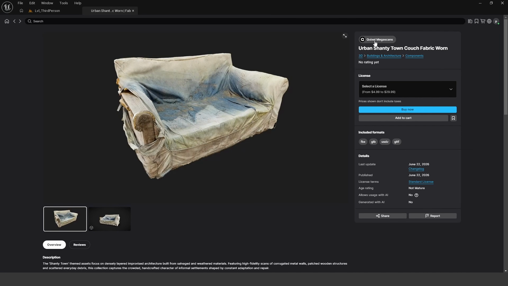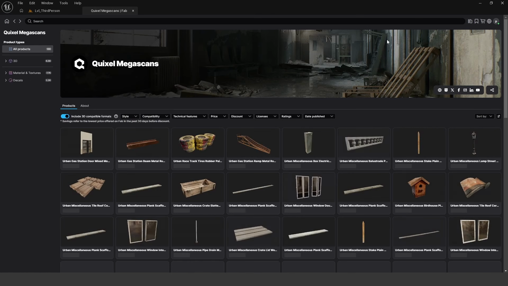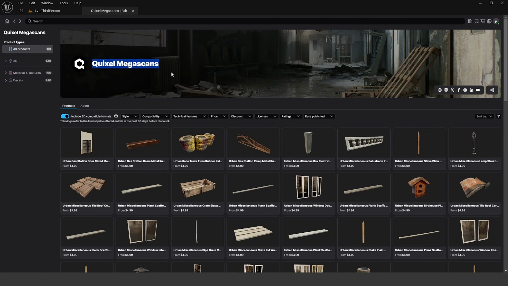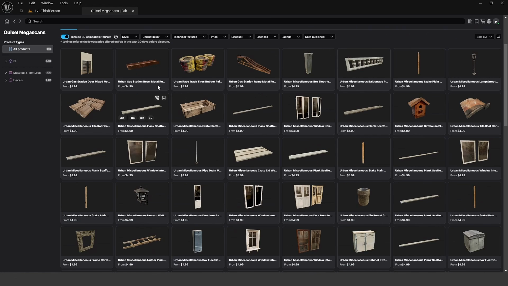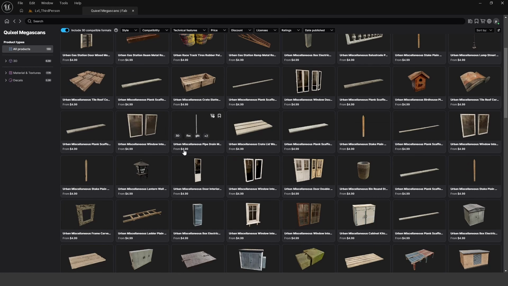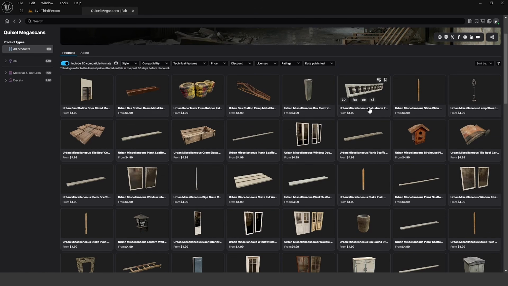It should say Quixel Megascans now, so let's click on that. It's going to show us the library of Quixel Megascans. So again, these are high quality photo scan, actual real world objects that they've taken a high powered camera, captured images, hundreds of images of, and recreated them in 3D.